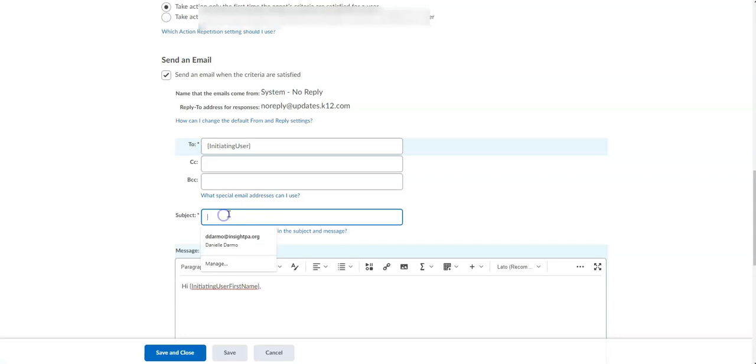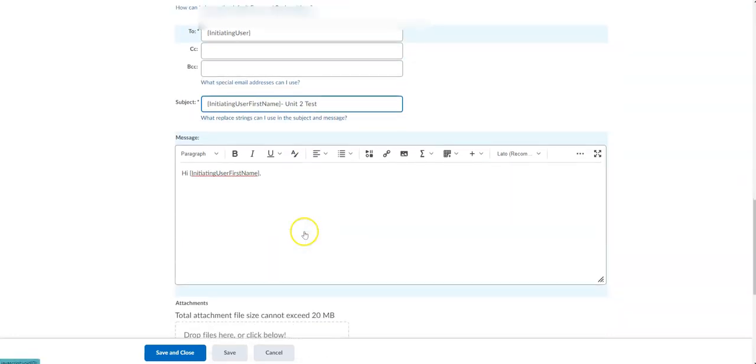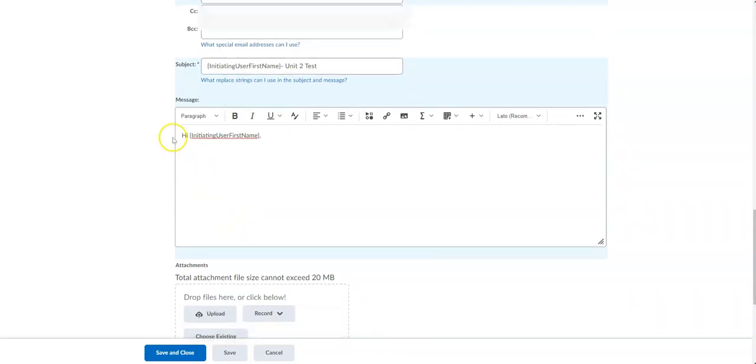You can use those replacement strings in the subject as well. If you'd like to personalize it so that they'll see their name in the subject as well. Or you can just put, don't forget Unit 2 test, or something like that. Now I'm going to write my email. So what do I want them to see when they get this email? So it's going to say, hi, Nadia, or whatever their first name is.